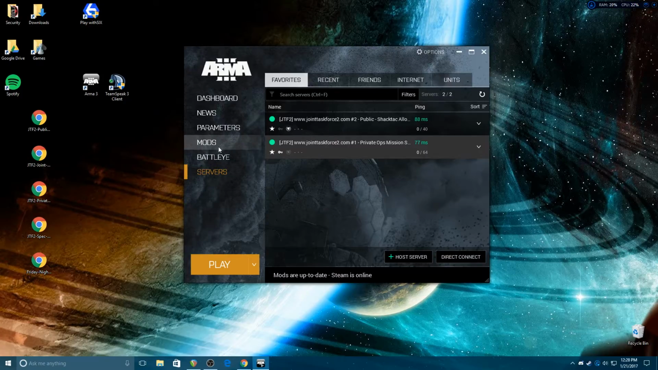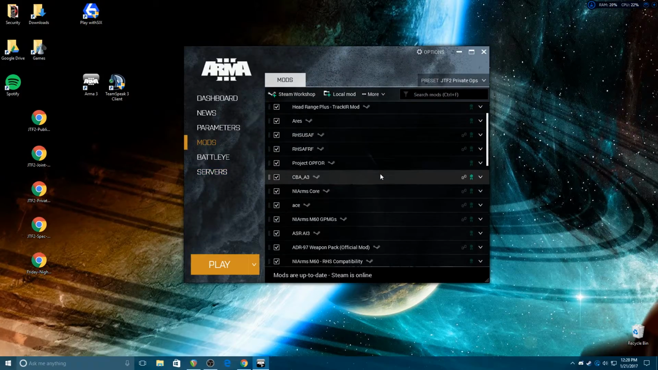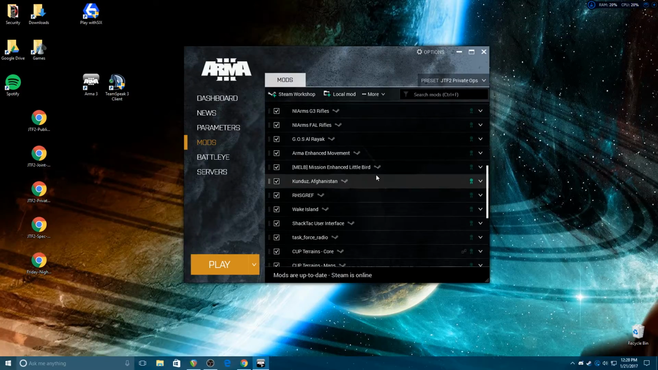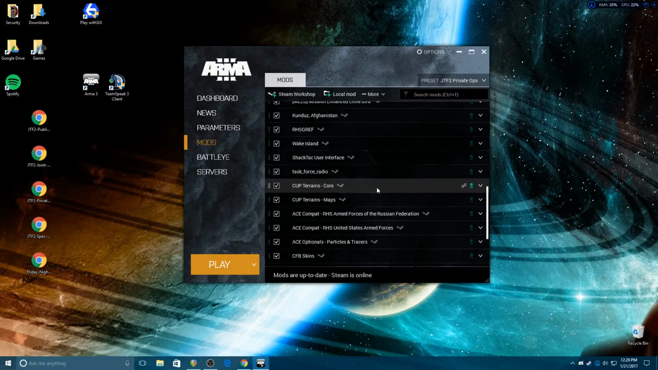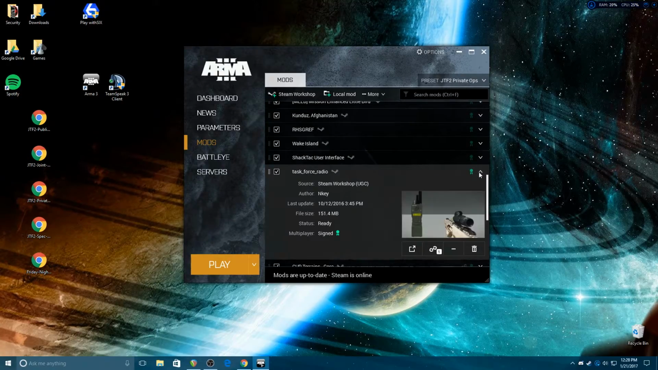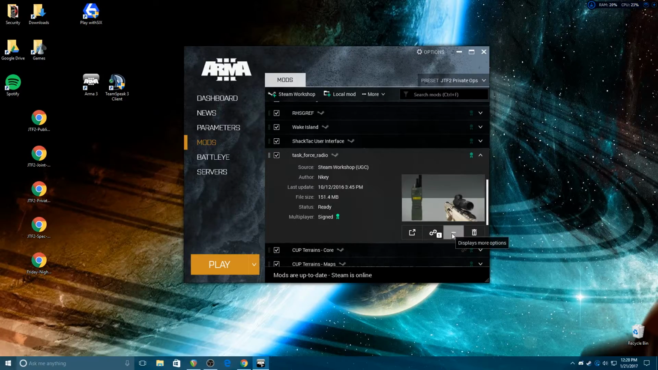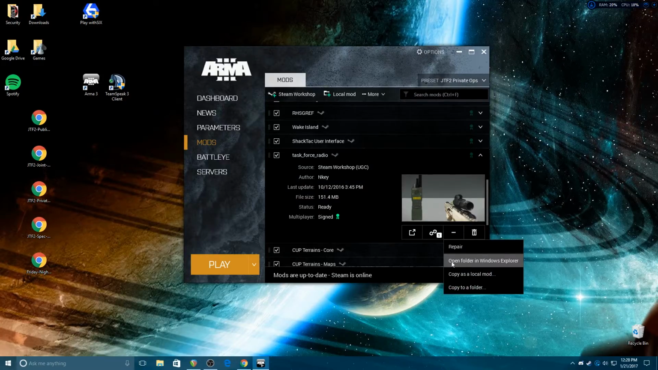There is one final step, and that's the only thing that you'll have to do manually, which is Task Force Radio. You'll still have to install the plugin for Teamspeak to work with Task Force Radio, but it's very simple. The guys over at Task Force Radio have actually made an installer for it that's included in the mod file. So you want to find Task Force Radio in your list of mods. Click on the little arrow, and then click on the 3 little bullet points that say display more options. Then you go down to open folder in Windows Explorer.